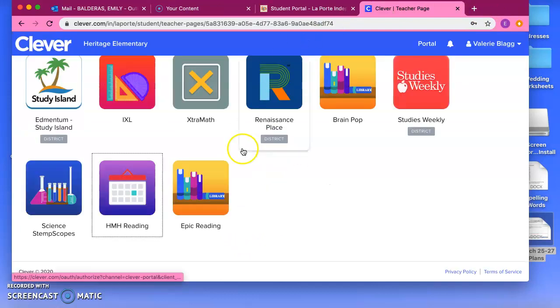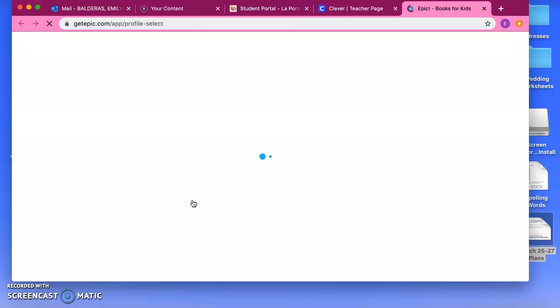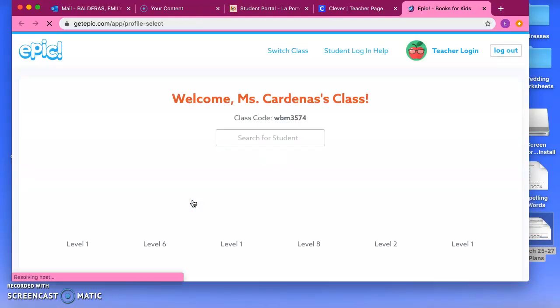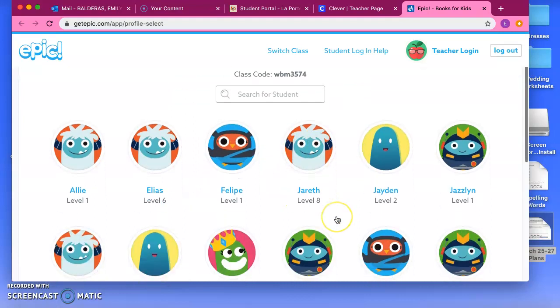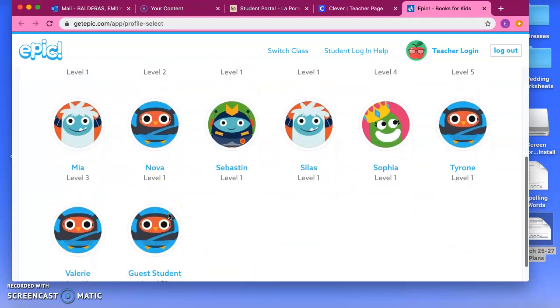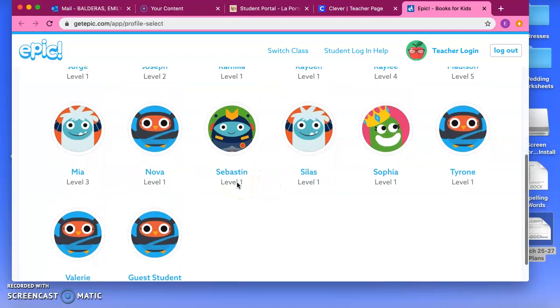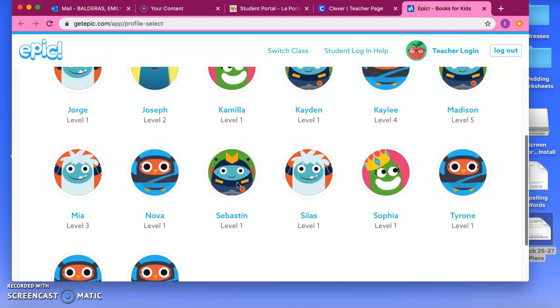All right, and then the last one is Epic. I think everyone has pretty much gotten on this one already, but this one is really awesome. They just click on their name. See, some of them have been practicing. They've moved up levels. The level is not their reading level. That's just the more books you read, the higher up your level gets.